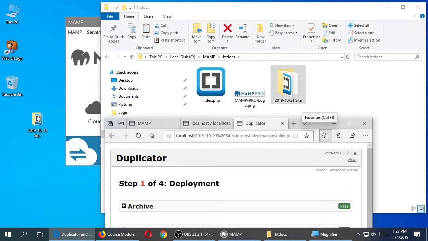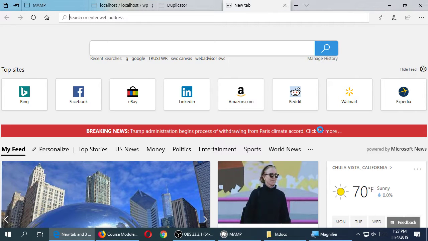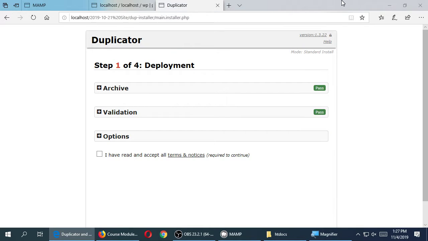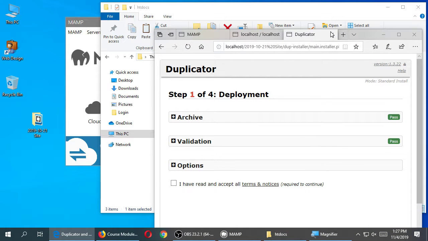Did everyone find in the web browser, did it take you to then Duplicator step one? Anyone having any trouble? We want to make sure we're all here. If we're not here, it's not going to work. Anyone having any trouble? Anyone need any help? So if you can see the Duplicator screen, you're in the right place.